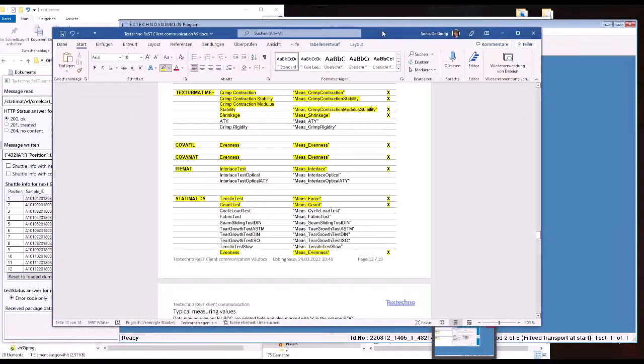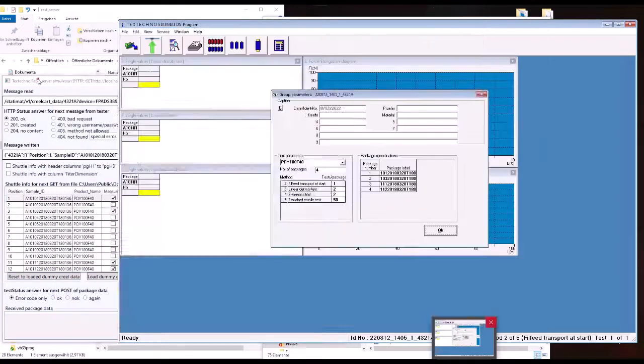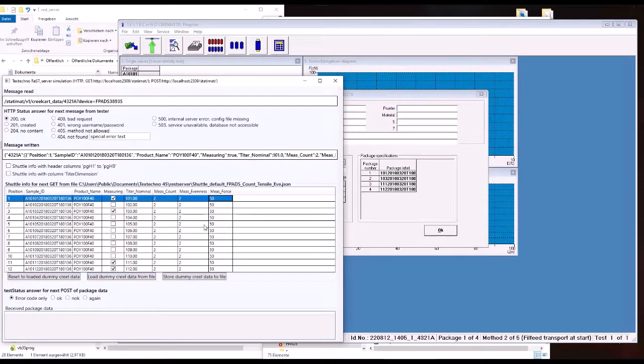So depending on the tester, there are different possibilities. Which methods are possible from which tester for the REST server is also listed in the documentation. So you see, for example, the Textomat has the crimp contraction, stability, and shrinkage methods, which have the codes MEAS, crimp contraction and shrinkage. And we saw now in the example the Statimat DS with tensile test, count test, evenness. And here we have these three keys representing these columns in the server software.